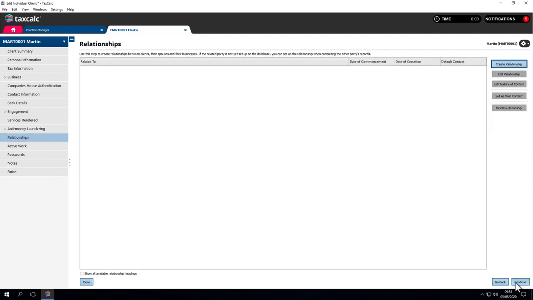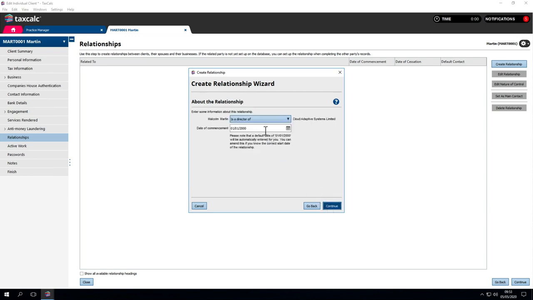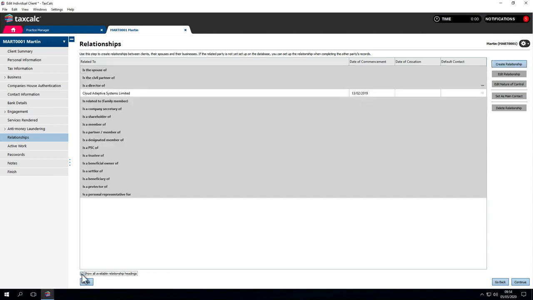The Relationships feature allows you to link clients and contacts together. If this client is a director of a limited company, we just search for the company in the list and enter the date of commencement of that relationship. If we click on this tick box, it shows all the possible relationships. We recommend setting these up, especially if using any company secretarial services with us.